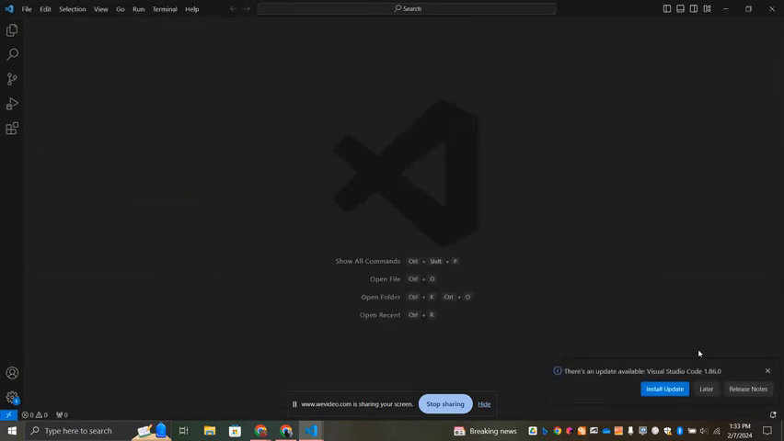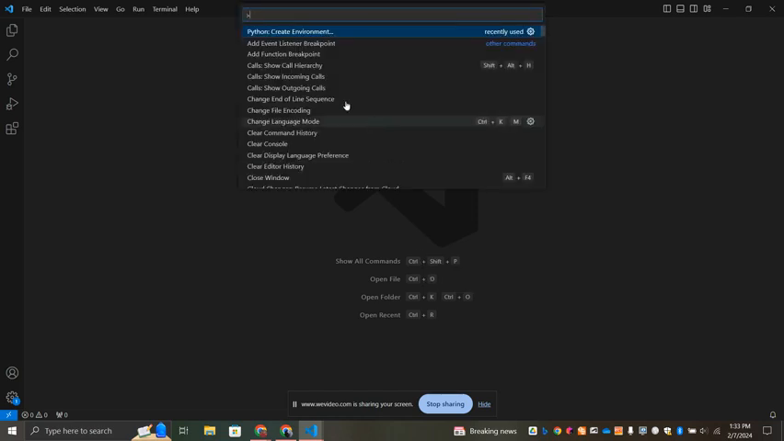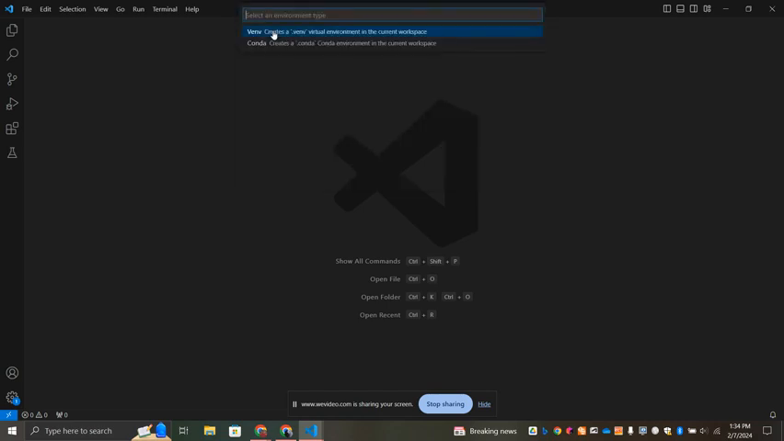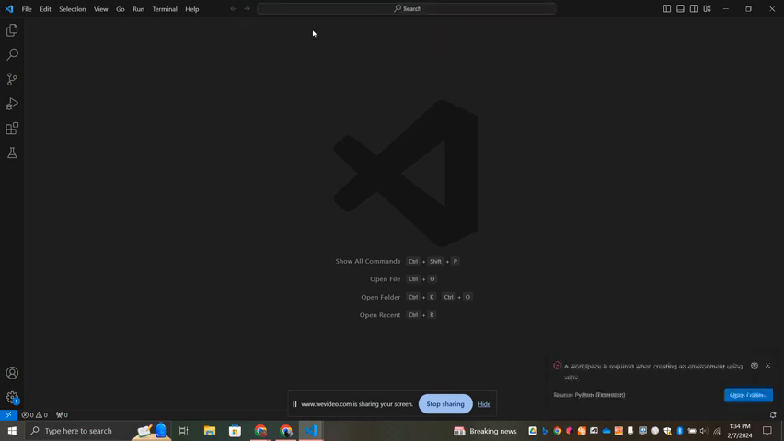Then when I'm in here, I'm going to run Control-Shift-P, like right here it says show all commands. Control-Shift-P, and look, I get Python create environment. Ooh, I'm going to do that. Click Python create environment. I'm going to create an environment type that says VENV. It creates a VENV virtual environment in the current workspace. That sounds fantastic. Oops.